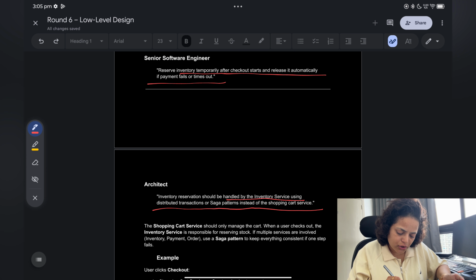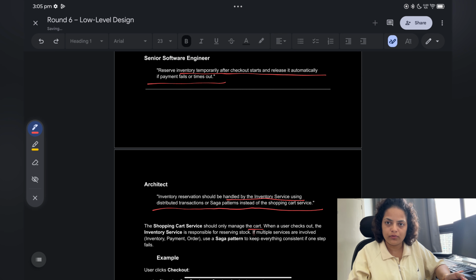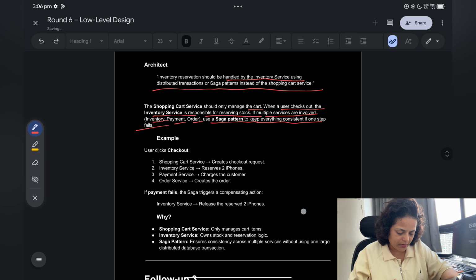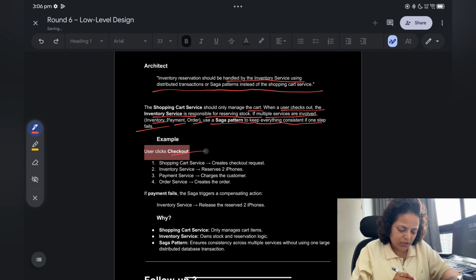The shopping cart service should manage the cart. Okay, shopping cart is associated to management of the cart, and when a user checks out, the inventory service is responsible for reserving stock. If multiple services are involved, like inventory, payment or order, use a saga pattern to keep everything consistent if one step fails. Okay, for example, the user clicks on checkout, let's say.